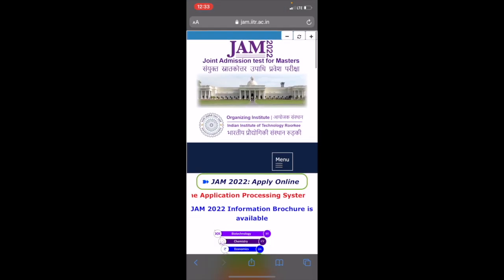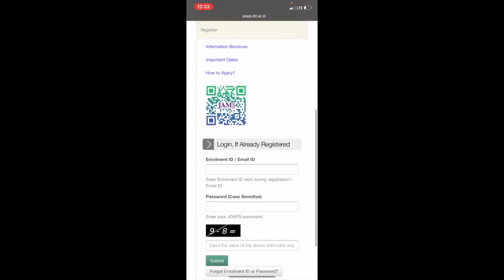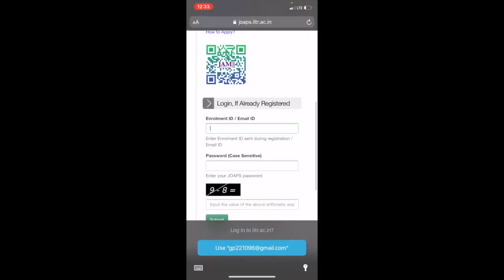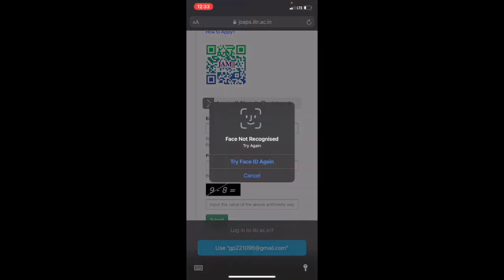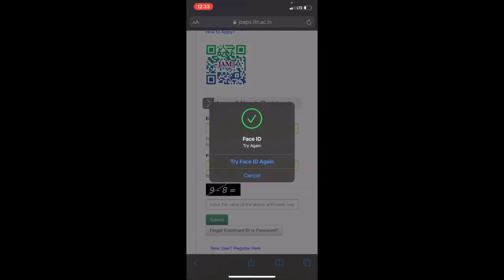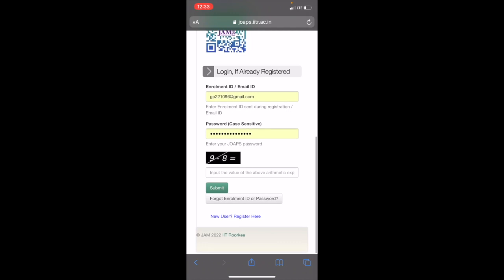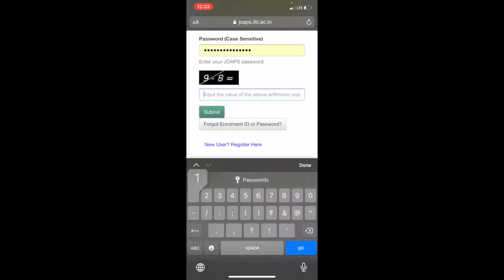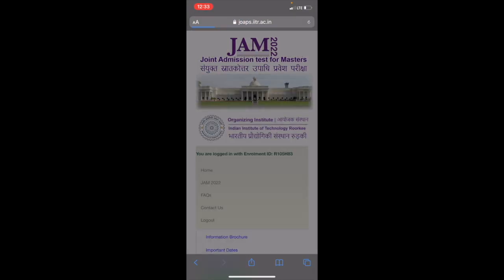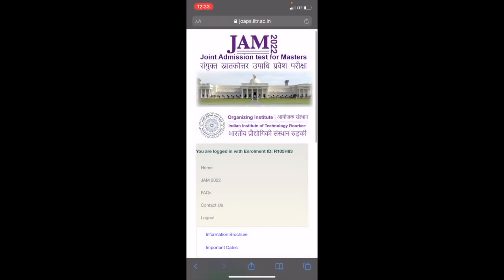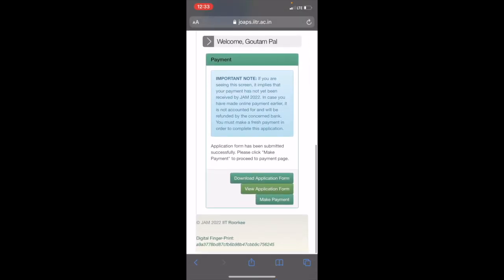Click on the JAM 2022 apply online button, this button. Once you have clicked on it, you can log in easily. Okay, now put in the answer, 9 minus 8 is what? It is 1. Click on this and then submit. On submit, look at this, you have this. Now click on the make payment button. As you can see, you can do this easily.